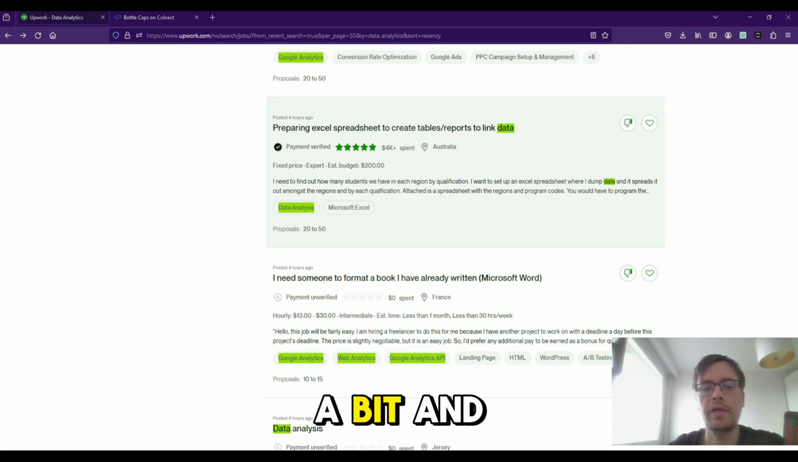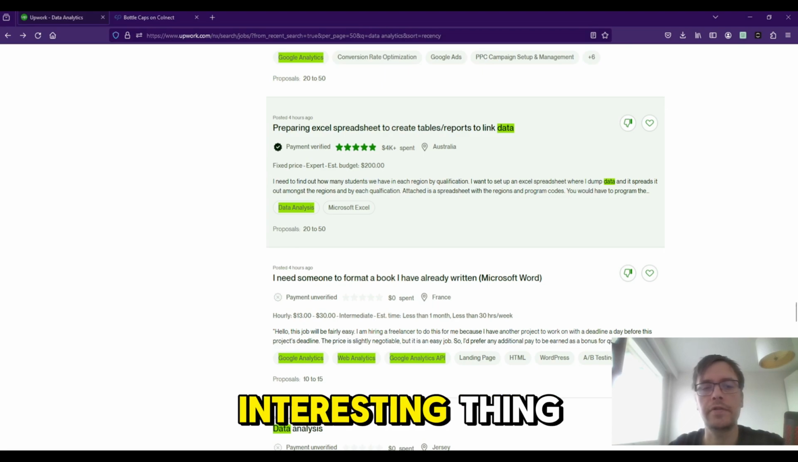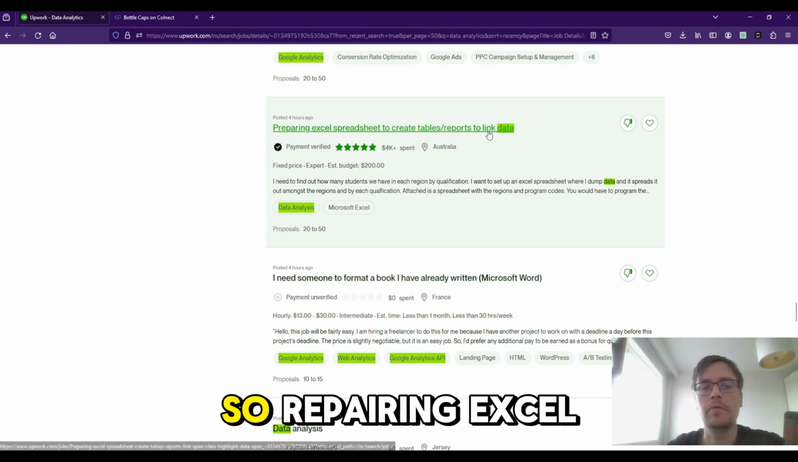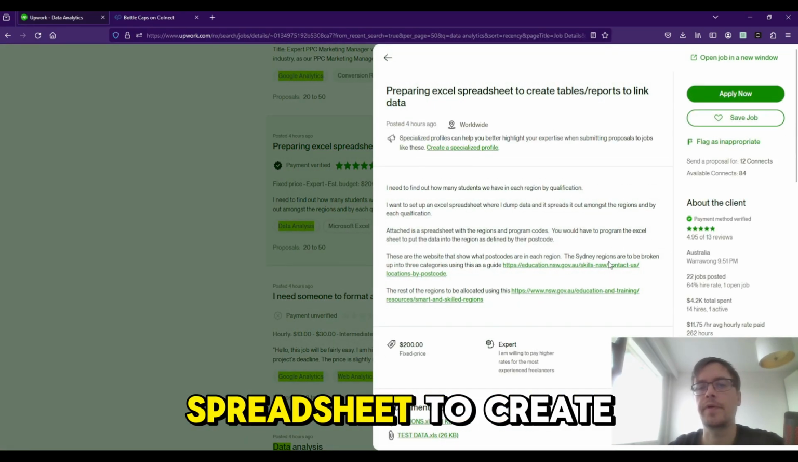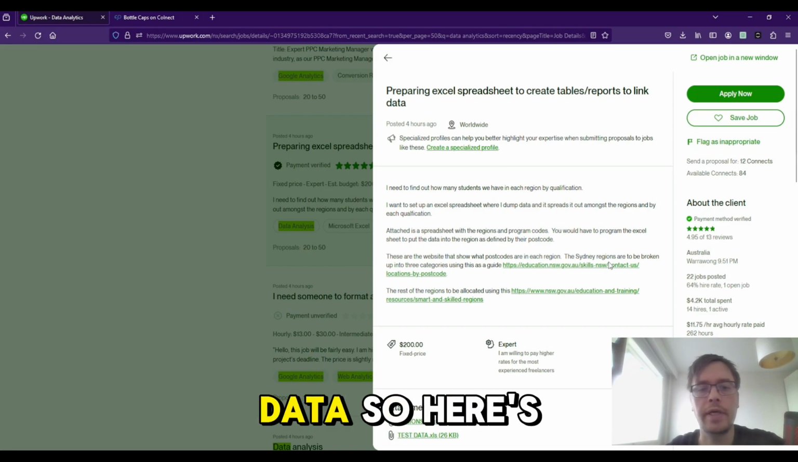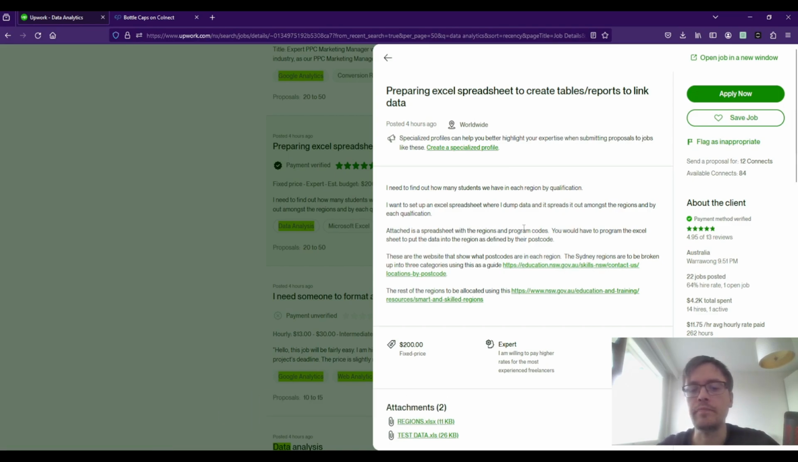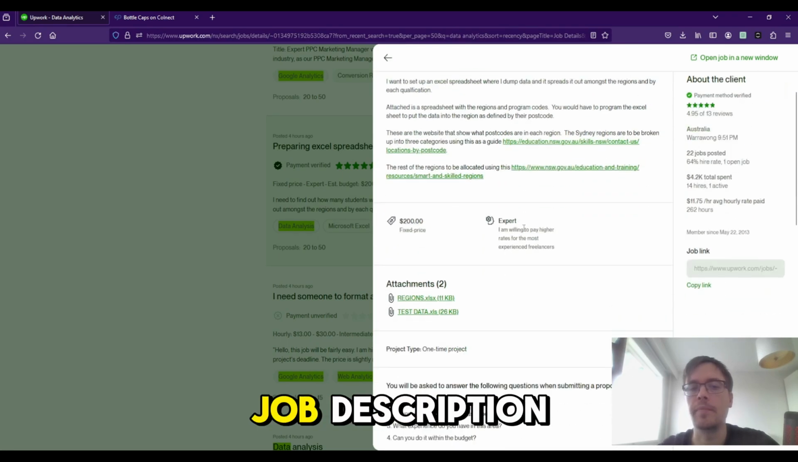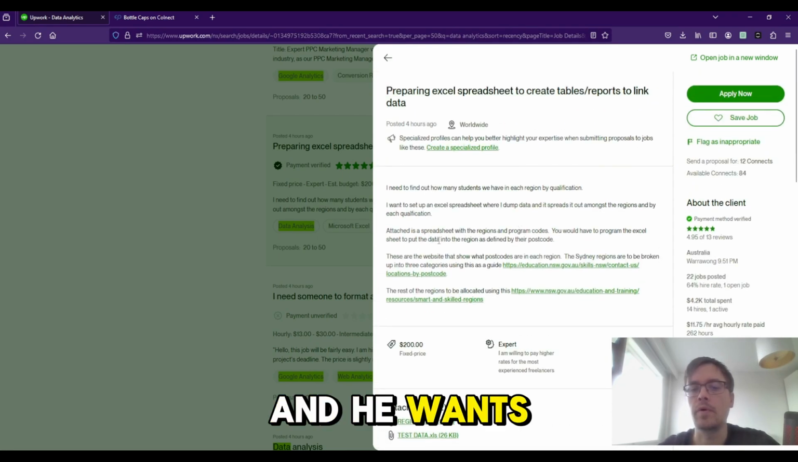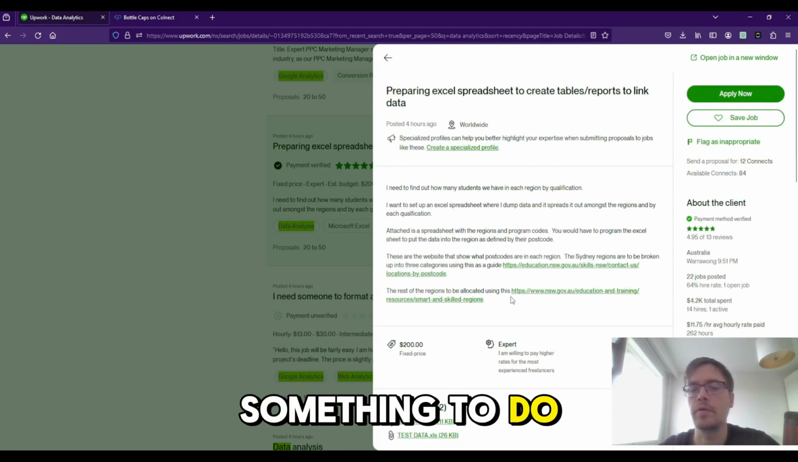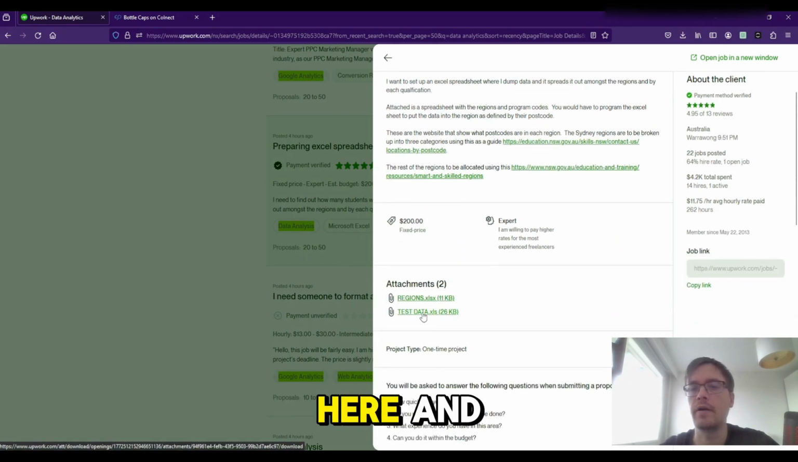Been scrolling a bit and I found this interesting thing. So, preparing an Excel spreadsheet to create tables and a report to link data. So here's the job description, and he wants something done.